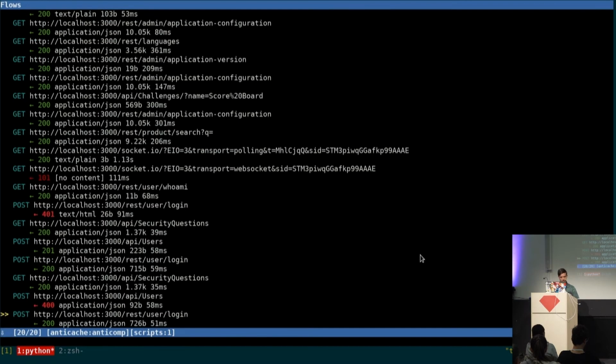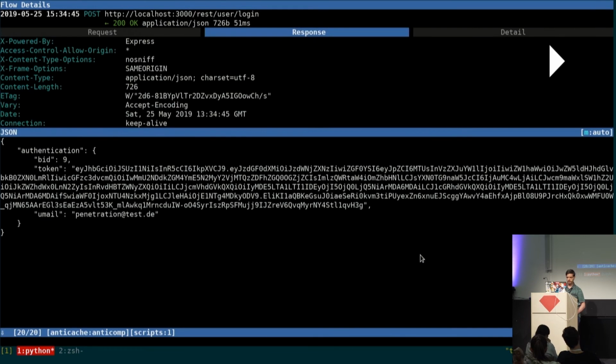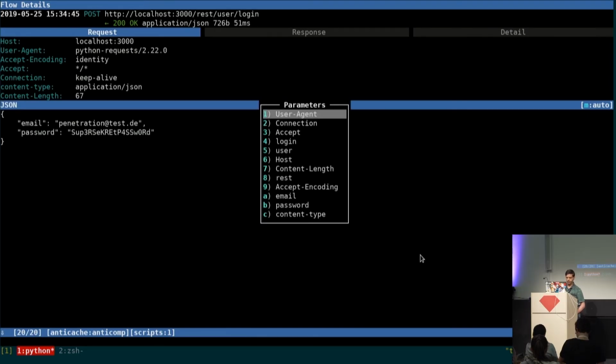So the next step now would be to fuzz the parameters. And since mitmproxy doesn't contain any fuzzing functionality by default, I wrote my own Python add-on, which basically parses the request and extracts all the parameters. I'll show it in a while. Here, it extracts the parameters that I can fuzz, so I can just choose one of those. It gets the data from the HTTP body, the headers, the cookies, and the URL.